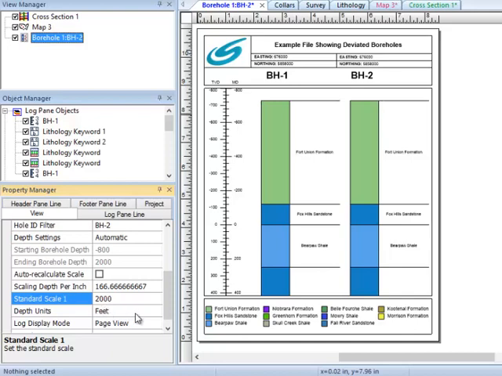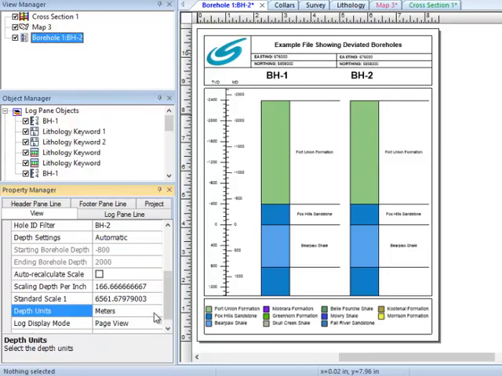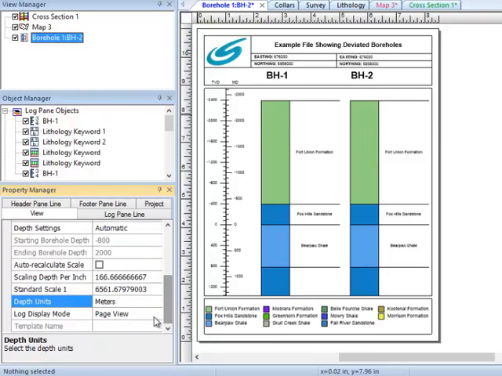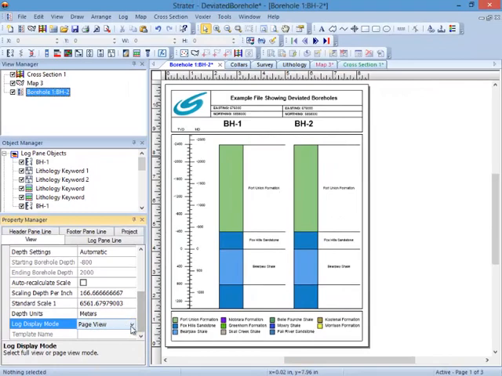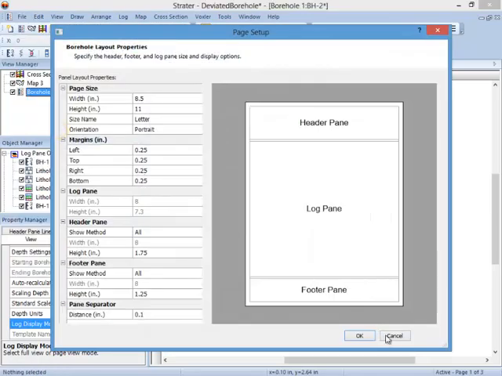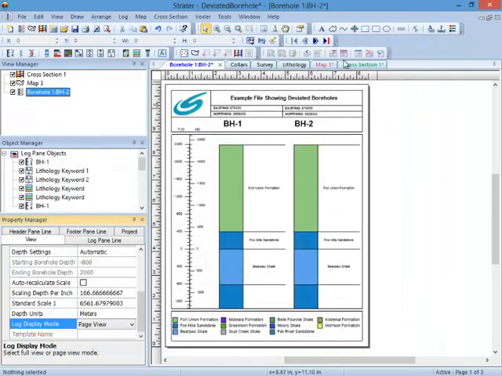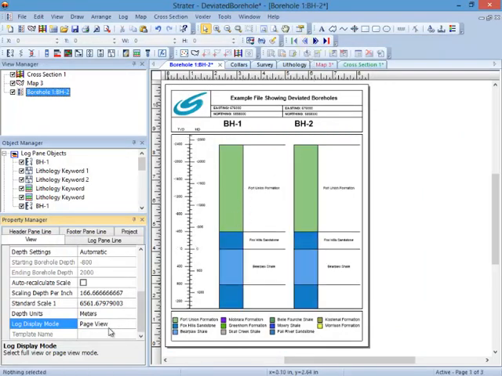Set the depth units for your data. This is the units of the data imported into the data tables. You can set the log display mode to be full view or page view. Page view shows the log as broken down into pages, with the page sizes defined under File, Page Setup. You can view the different pages of the log by clicking on these arrows. Full view shows you the entire log without any page breaks.